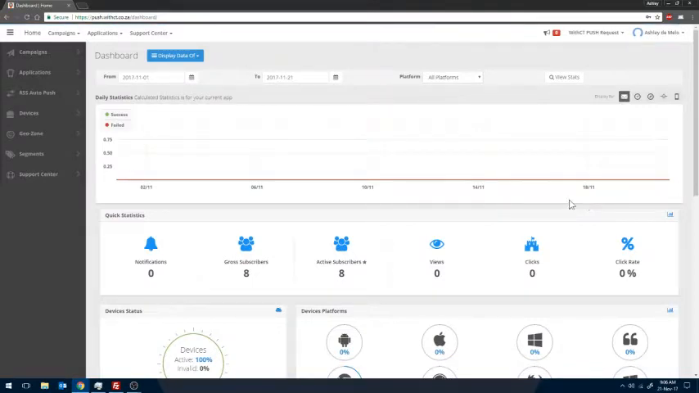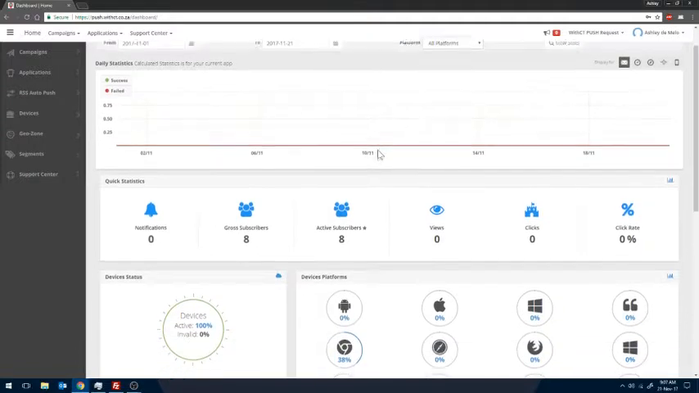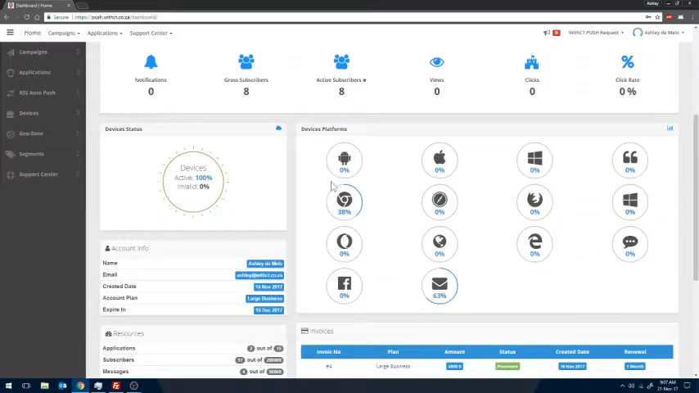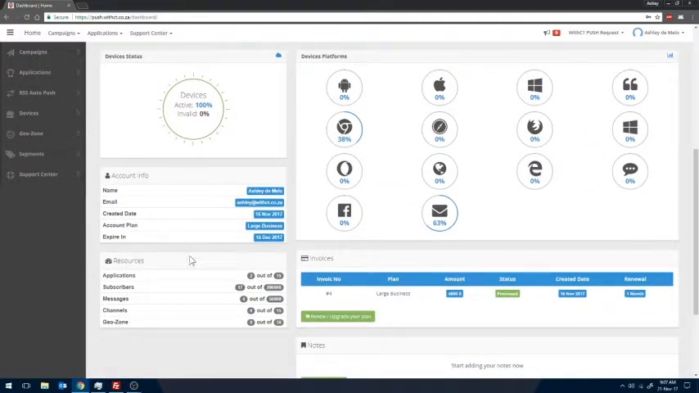Now once you log in, you'll be presented with your dashboard display. This will give you an overview of your daily stats, your quick stats, device platforms, account info and your resources. On your resources you can see how many applications you have left, the messages you've got left, your subscriber count, the amount of channels you're currently using and your geozones.